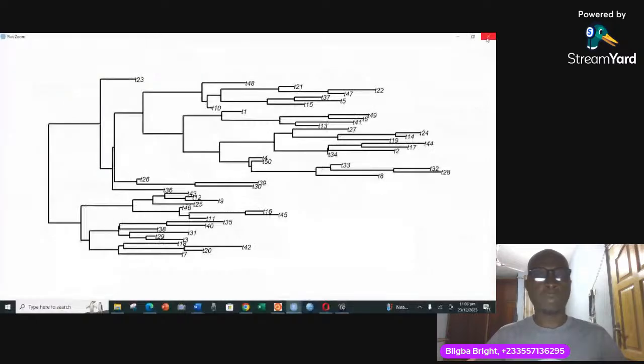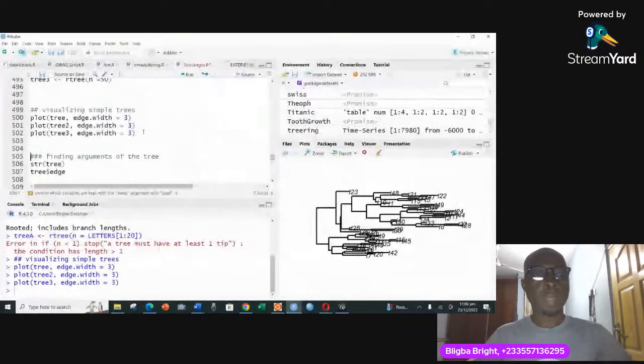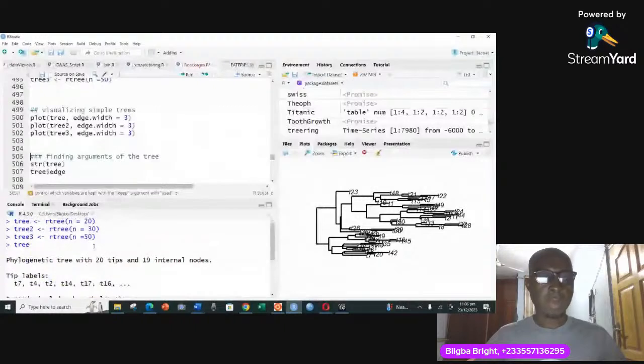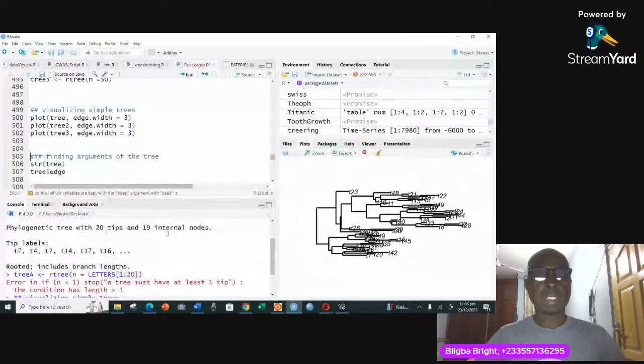Yeah, quite beautifully. So now, final arguments of the tree. After you have built the tree, when I run the tree, you will see all the information like the phylogenetic tree with 20 tips, 19 internal nodes, tip levels, and whatsoever. You're going to see that. But there is other information that is hidden within the tree. So how do we do that?